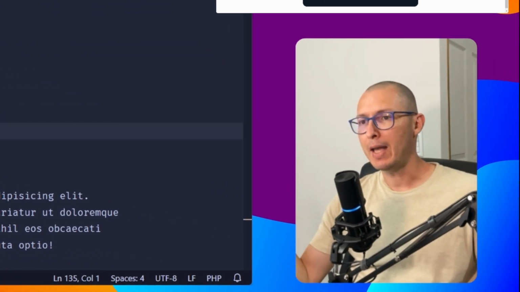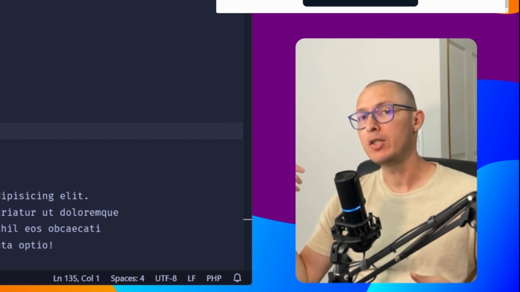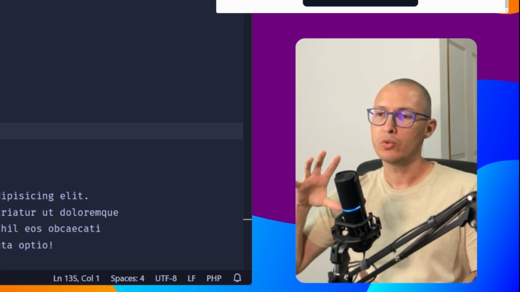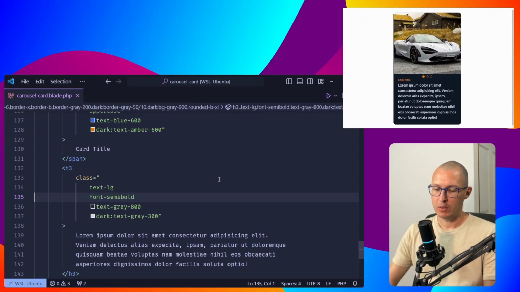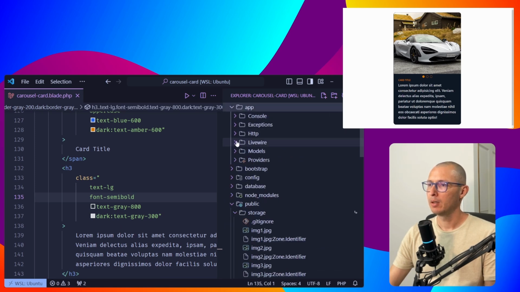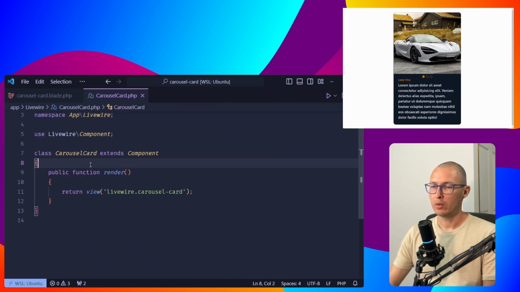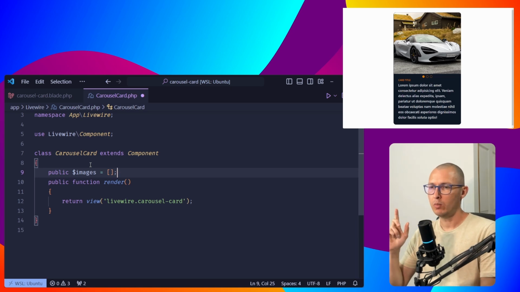All we need to do now is add the functionality to move between images, and we are going to do a combination of AlpineJS for the button navigations, and also we're going to store the images as an array in our Livewire component. Okay, first thing we're going to do is open the component class located in app Livewire CarouselCard.php, and we're going to create a property called images. Let's make that public, and this is going to be initialized with all of the images that we currently have.